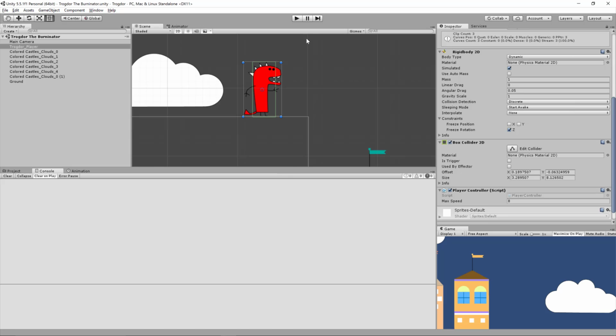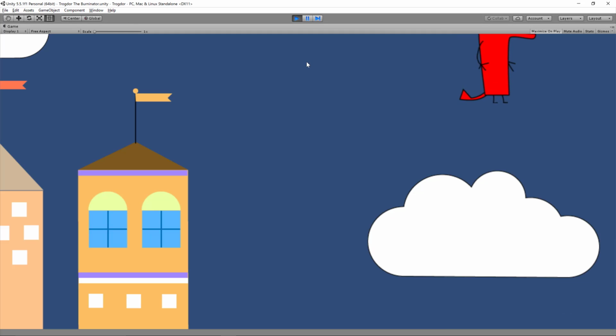Okay, and we're back. Let's press play again. Okay, so this is looking good. I can turn him around. However, he's not going into a walk cycle when I turn him around, and that's the next goal. So I'm going to show you how to do that right now.